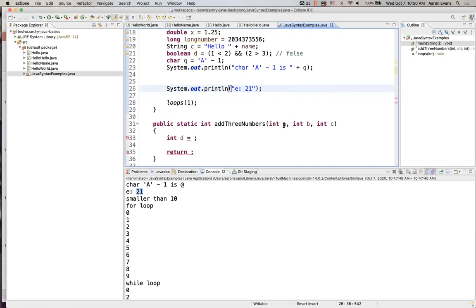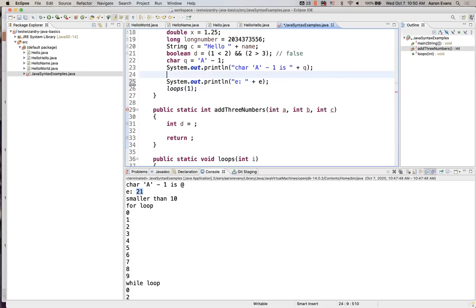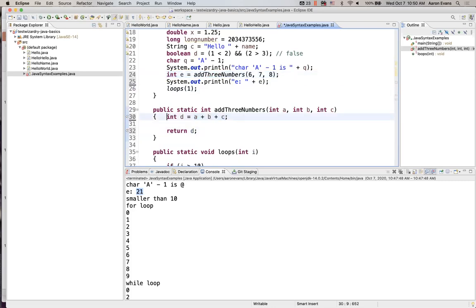It says, okay, this is 6, this is 7, and this is 8. D is 6 plus 7 plus 8. Return 6 plus 7 plus 8, return 21, etc. And the compiler does this in advance, which number one makes it more efficient, because that's a lot of steps to perform every time you run it. It can do it all at once.